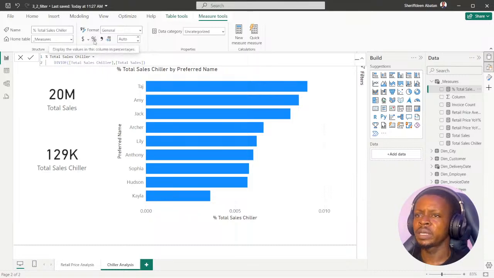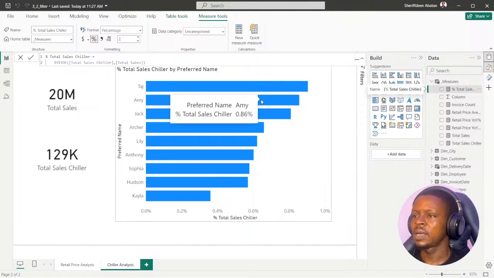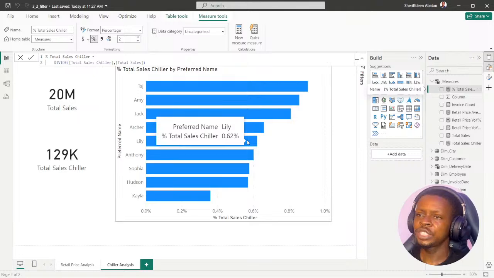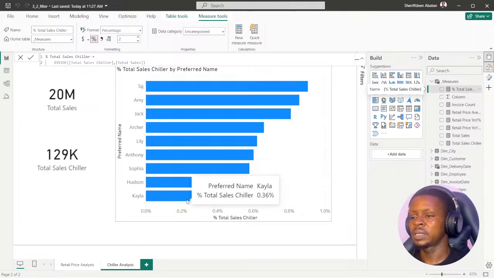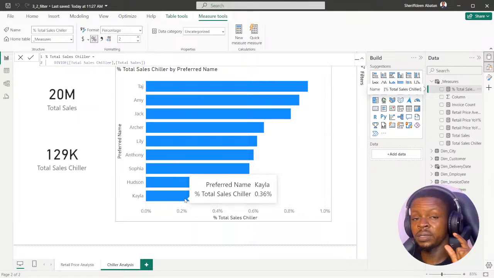Oh, see my mistake. I didn't format it as a percentage. That is a silly mistake. Now let's see. Aha. So initially, I changed the data types earlier, but I didn't format it the correct way. So I'm still getting the same result. So that was my silly mistake there. Look at it, just a tiny mistake.